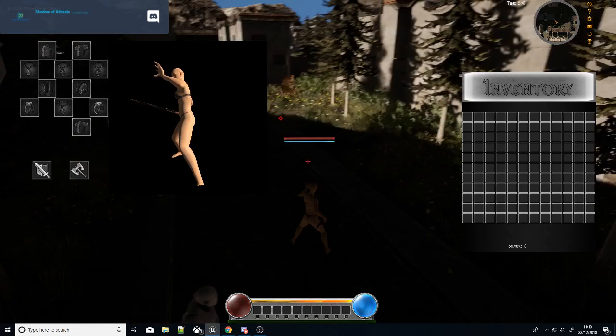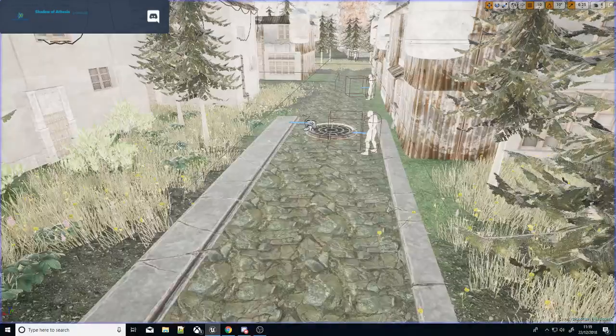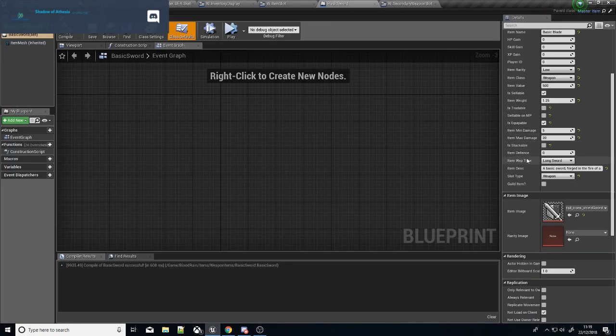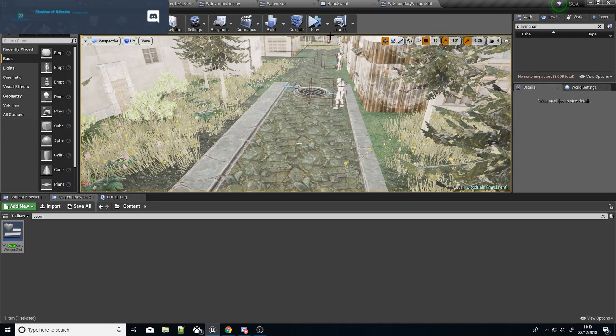So let's give the item some realistic power, something like 200, just to show you guys that it's working.